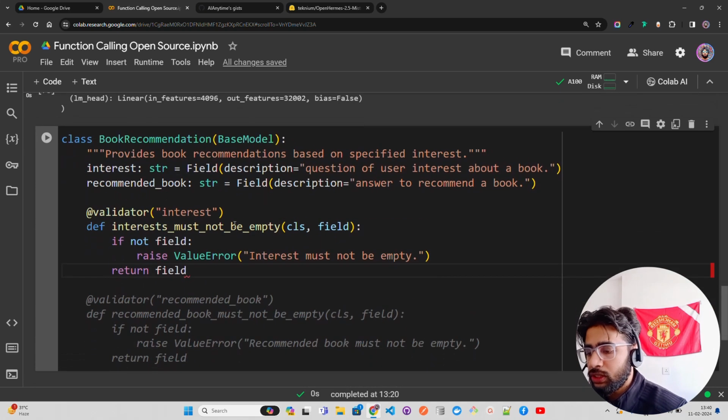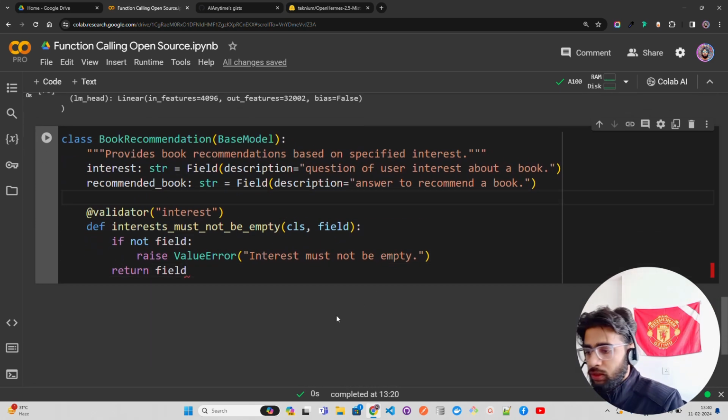So this is the first simple class that we have created for book recommendation, which looks at the interest of a user, what kind of book that user is looking for, and then this will be passed to Mistral 7B, and then Mistral 7B will look at your prompts and then execute the right function. Now validator interest class field, if not field, raise value error, interest cannot be empty, return field. So this is fine.